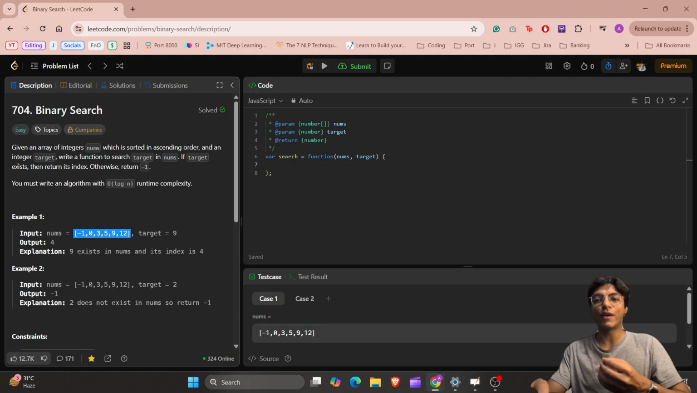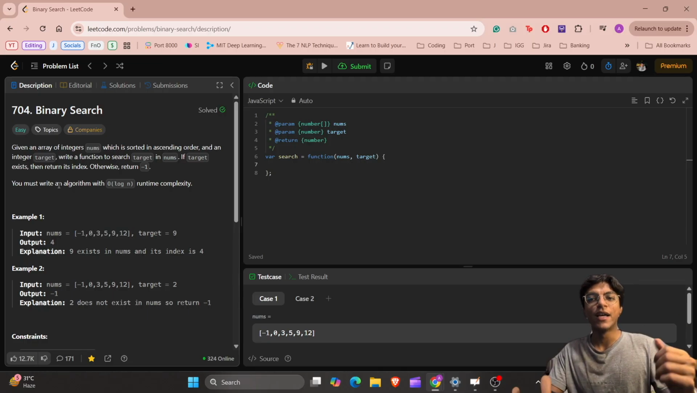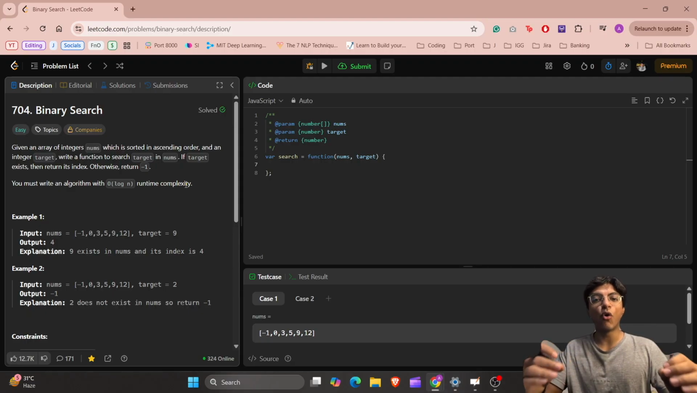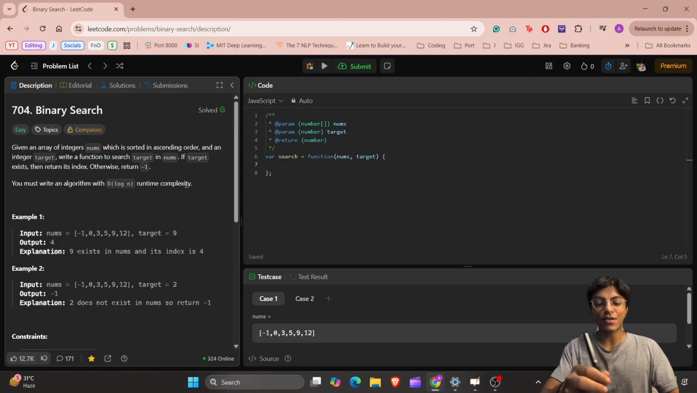The reason is that they've set expectations for us. They've told us that we must write an algorithm which is O(log n) when it comes to the complexity. So linear search, which I just demonstrated, takes O(n). It passes through each element once. What we want to do is keep reducing our search range so that it takes less time. Basically O(log n) time.